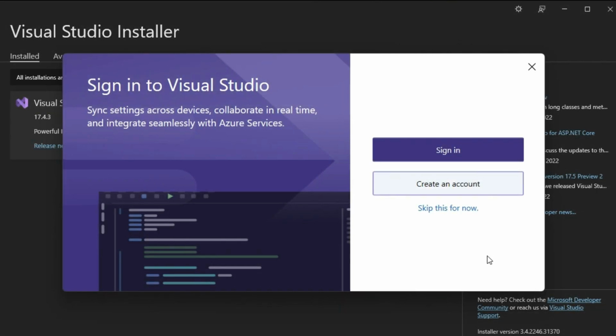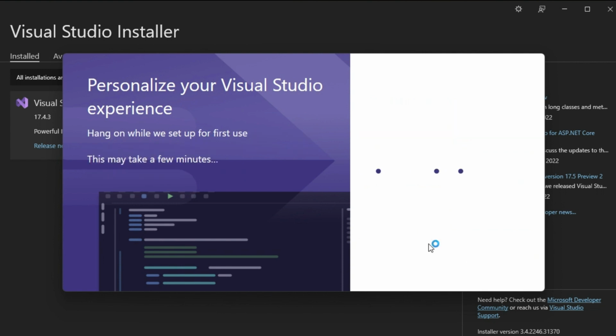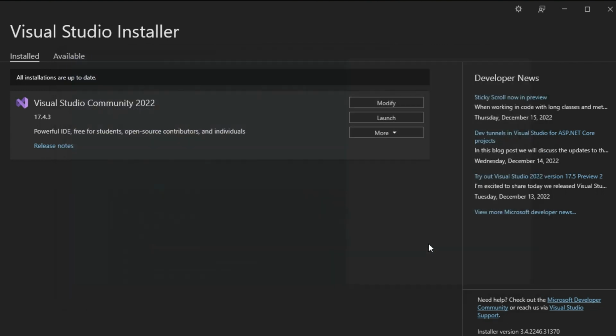After the installation has been completed, it will open a sign in screen. So you just need to sign in with your Microsoft email ID. I'm skipping this for now. After skipping, it will ask you to choose your color theme. I have chosen the dark theme and pressed start Visual Studio. Now it will load Visual Studio and open it for you.